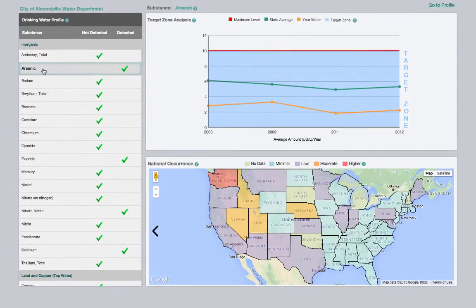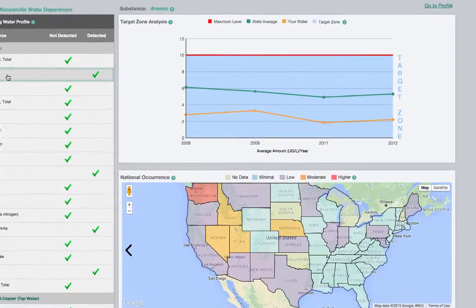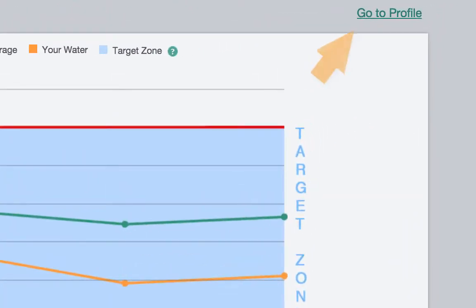But what if we had some sample results from, say, 2014 that's not shown here? Maybe we took some samples that were not on the compliance sampling schedule, but we would like to show those results on this screen. Well, we can very easily do that. You simply come up to the top of the screen and click on Go to Profile, where we will be directed back into the control panel where we will be able to make our changes.